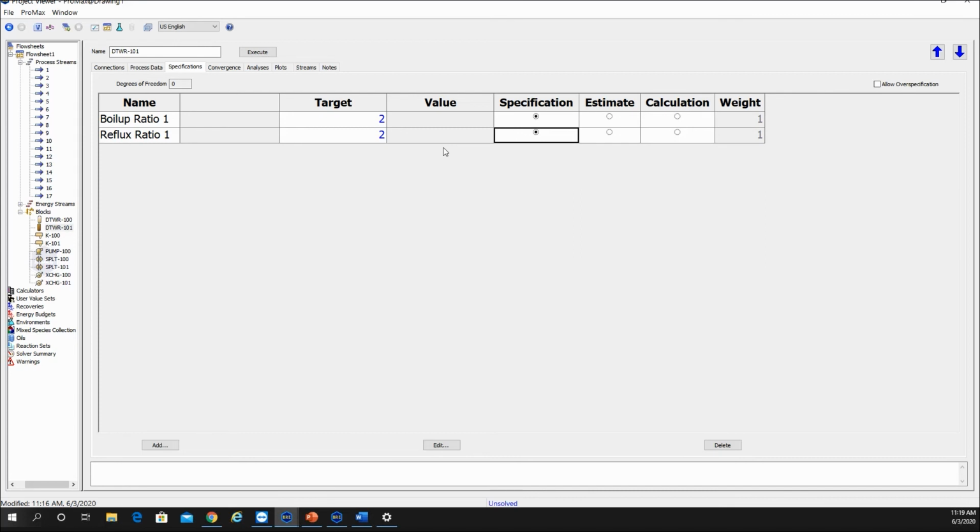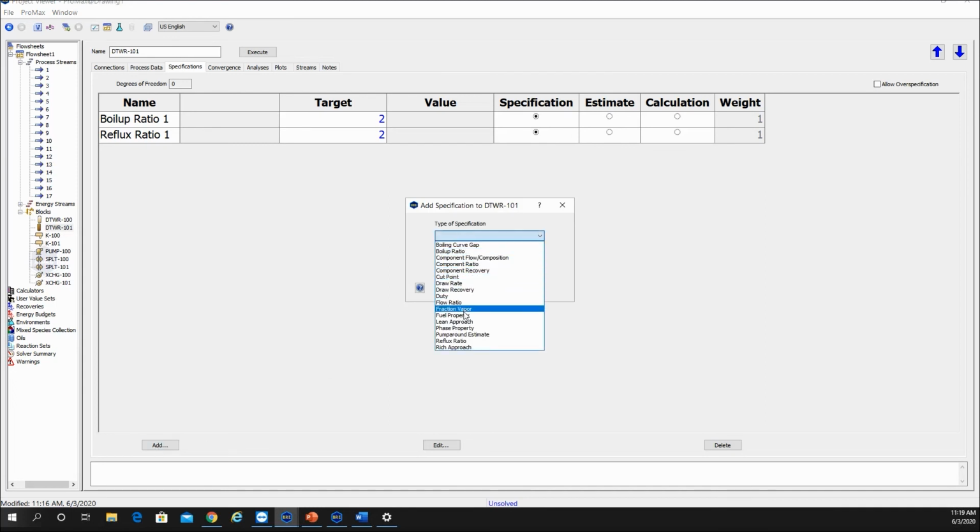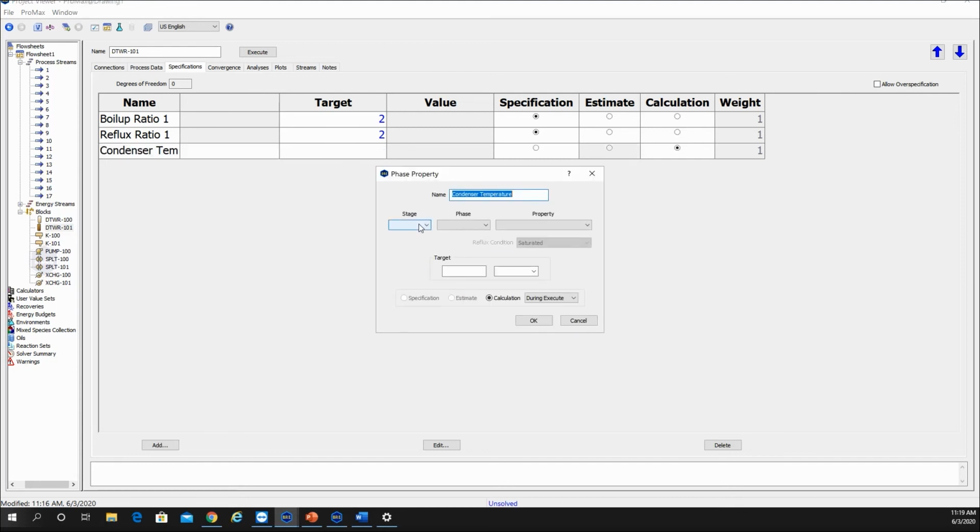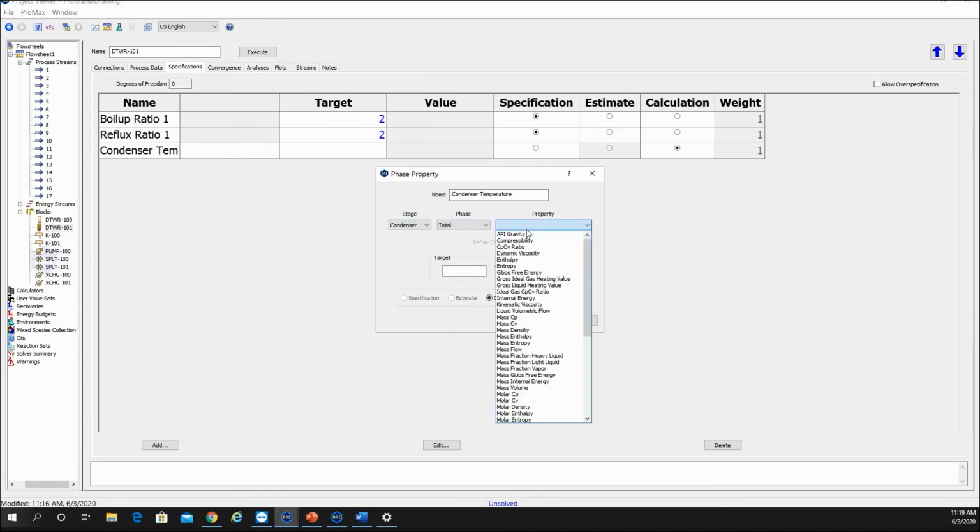Now, I'm still going to need to specify my condenser temperature because this is still a total condenser. So I'll go ahead and go to the bottom left-hand corner and click Add. For my type of specification, this is going to be a phase property specification, and I will name this the condenser temperature, and then click OK.